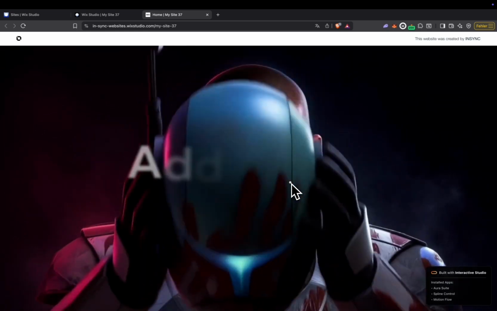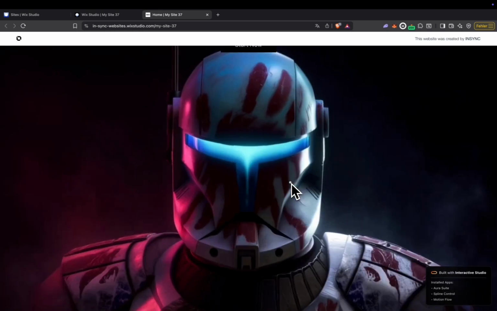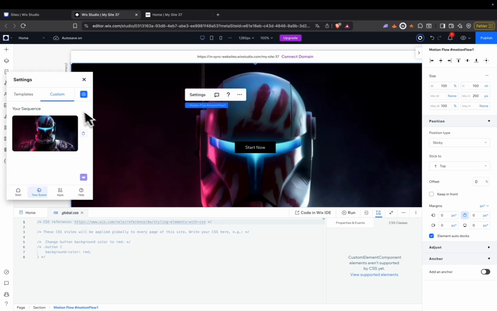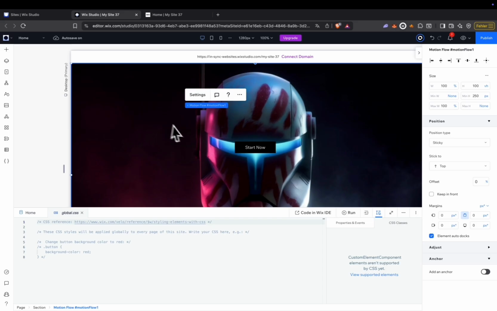Alright, that's it for the walkthrough. I hope this gave you a good idea of what's possible with these tools and how you can use them in your own projects. If you want to try them out yourself, you can find all these apps on the links below. You can also check out the websites we've built with these apps just to give you a little bit of inspiration.